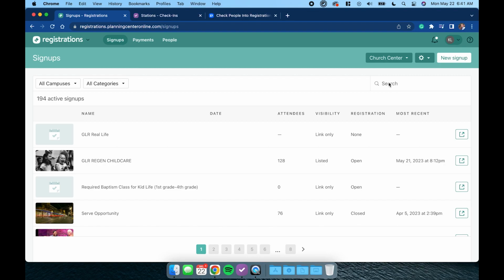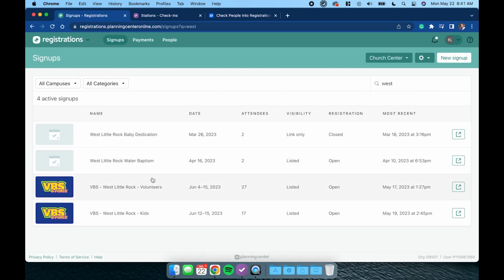First of all, registrations and check-in kind of work together, and because of that conversation, families will need to register to check in. So make sure that you're communicating that on the front end. Make sure you register because you won't be able to check in unless you register. And it's just going to speed up your process if you're already registered.